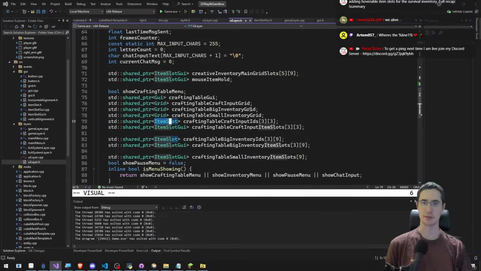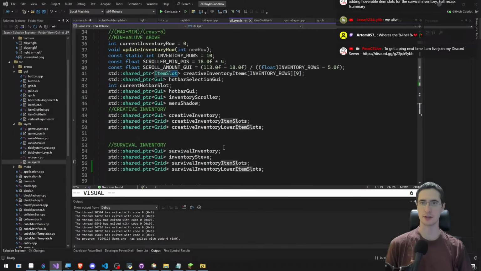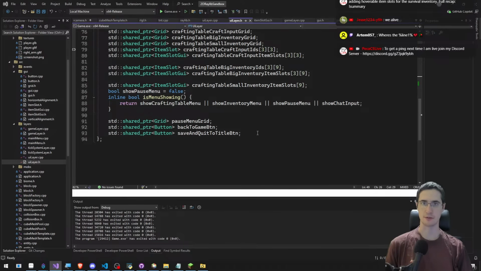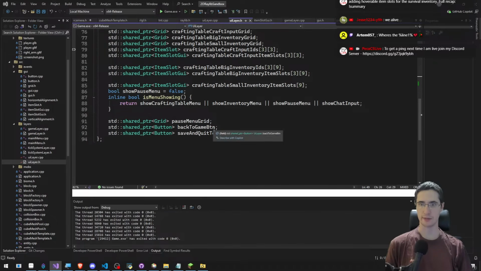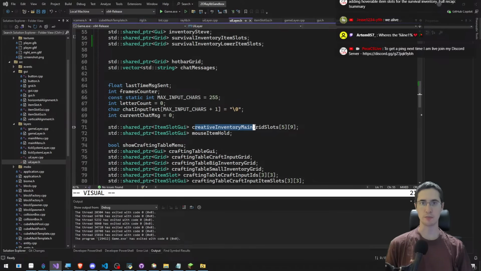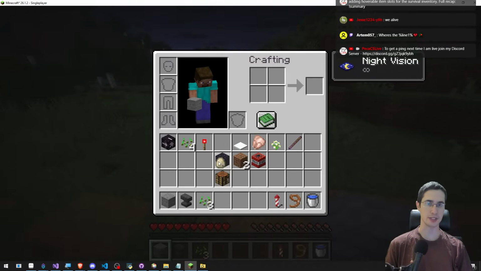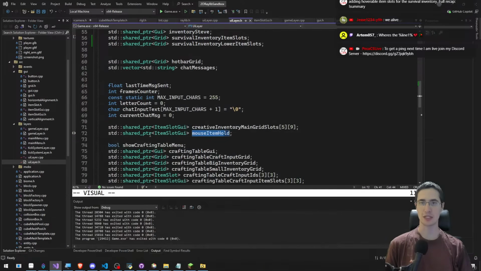Oh, this is for the crafting table. I want to copy the creative inventory part. This is crafting table. All of this is crafting table. Creative inventory, main grid slots. This is the GUI. This is the item we hold in the mouse. So the cursor also can hold an item. We must not forget that. But I already have a spot for it here, and this is just the visualization.